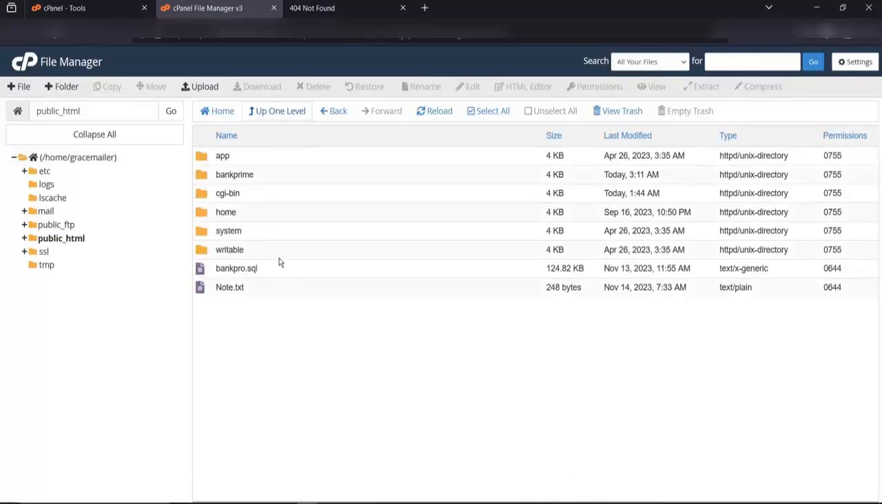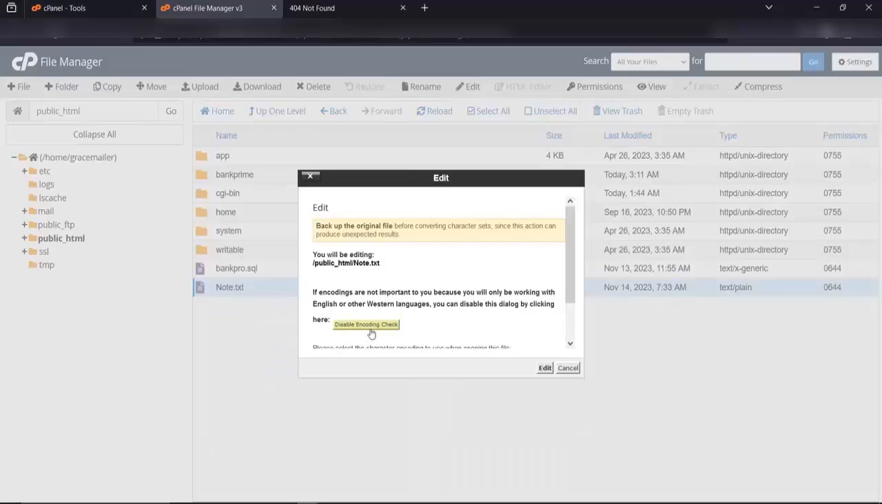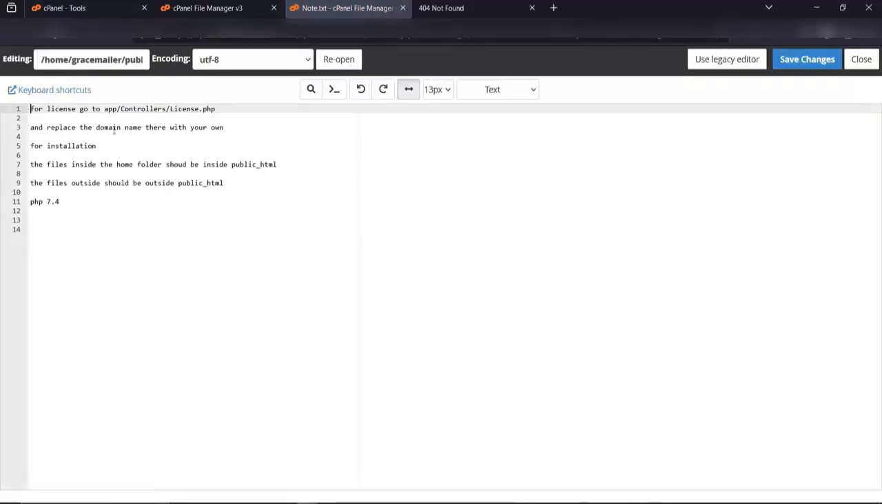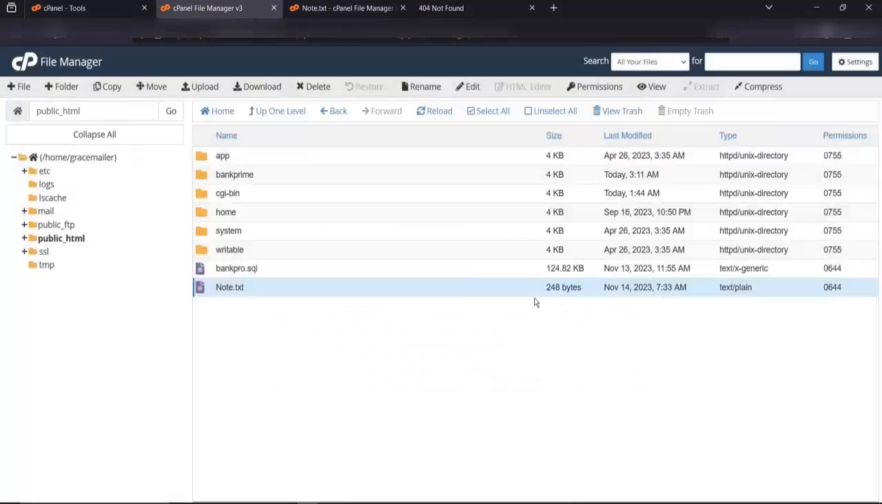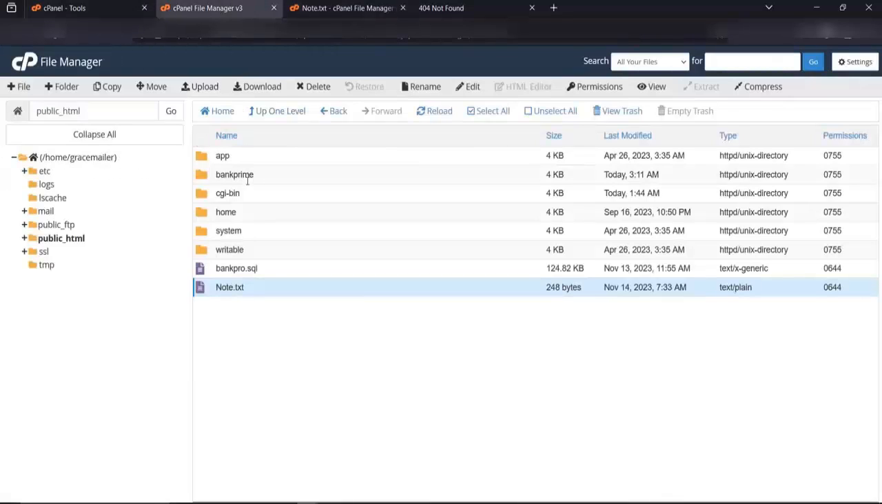Before you start any other thing, all you have to do now is you see this note.txt, you click on edit, because the installation guide is inside this note.txt. So what we are going to do is set up our database first before we attend to this.